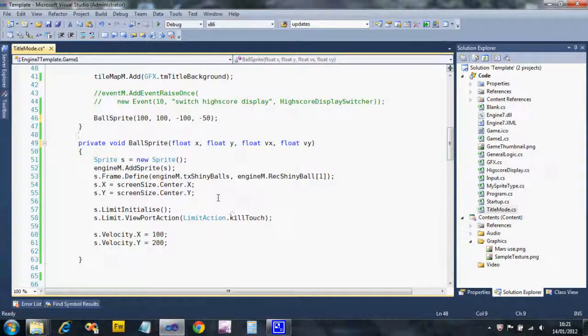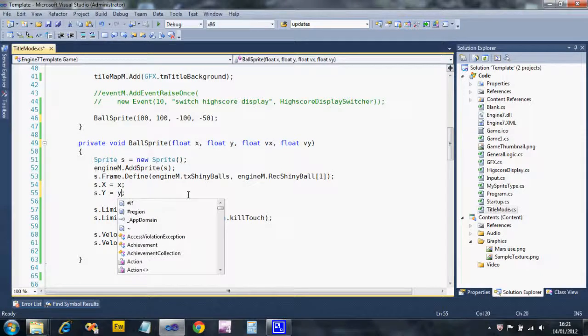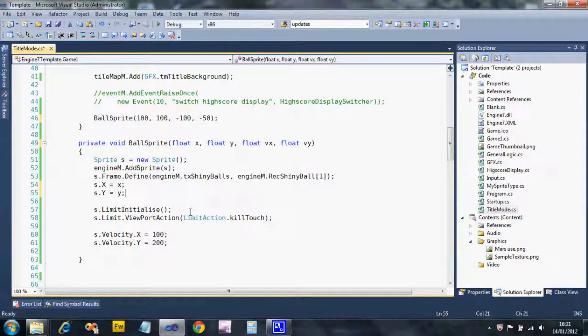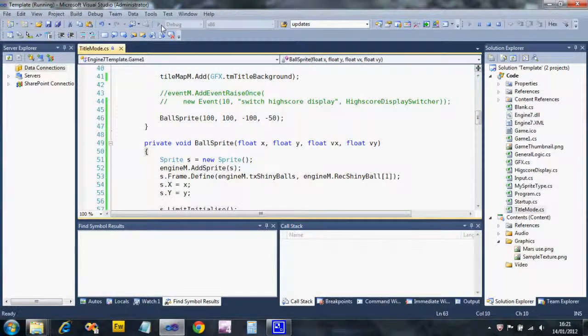Now in my subroutine I can make use of these parameters. It's just data that is given to my subroutine for me to use. So I can replace screen size.center with x, and the y position with y, and the velocity with vx and the velocity with vy. These numbers that I've presented here are passed using these names, and then we can use them inside our subroutine. So if we run our subroutine again, we've made that sprite, and every time I run it I could make it different if I wanted to.